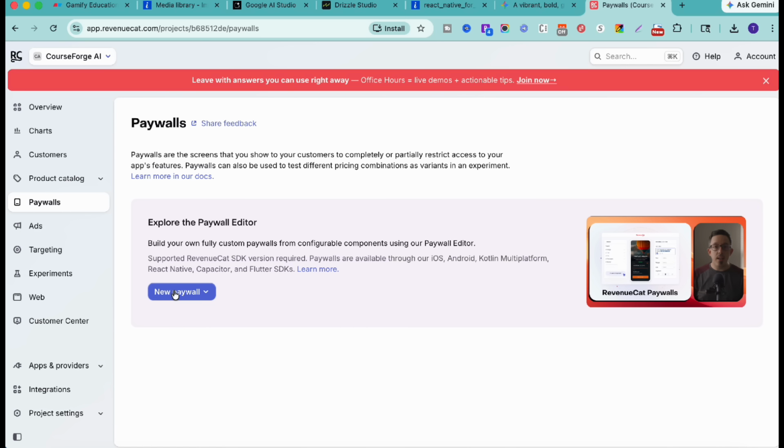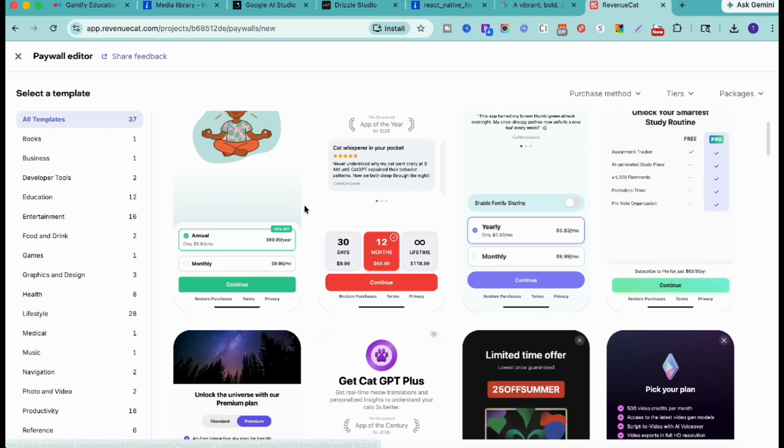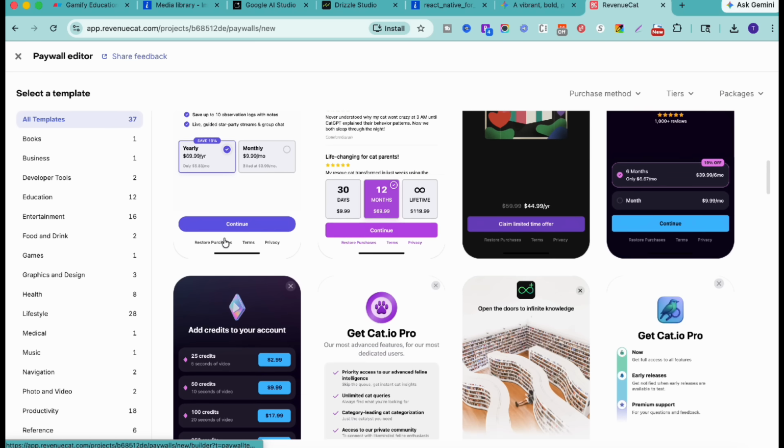Here you have the option to create a new paywall, so we click on create from scratch, or you also have the option to use a template or generate with AI. Inside the use template section you will find a bunch of different templates, ready to use.